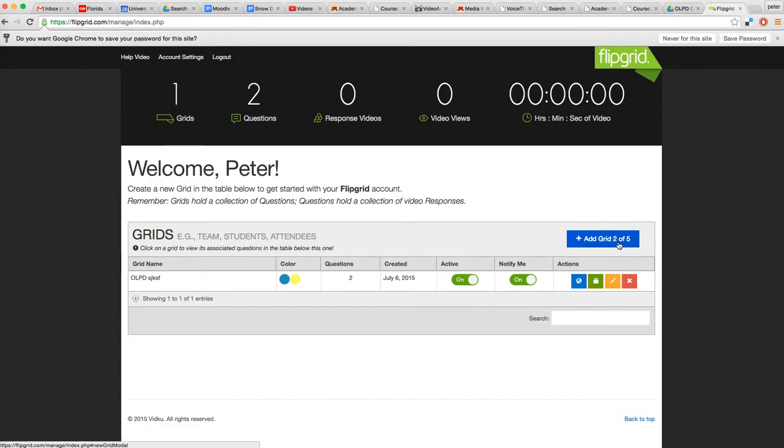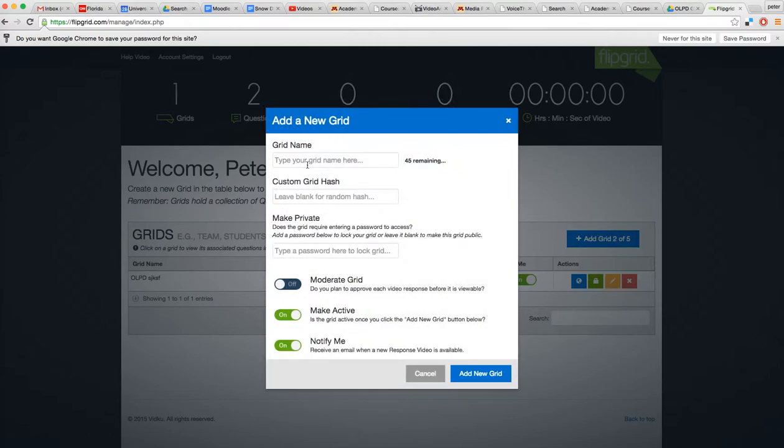You can have 5 grids total, and as you can see, I already have one here. What we're going to do is add a new grid, so I'm going to click Add Grid 2 of 5. And give it a name, call it Test Grid. Custom hash is if you want the grid itself to have a customized URL, then you can put that in there. So we'll just call it test grid 135, and it says this hash is available.